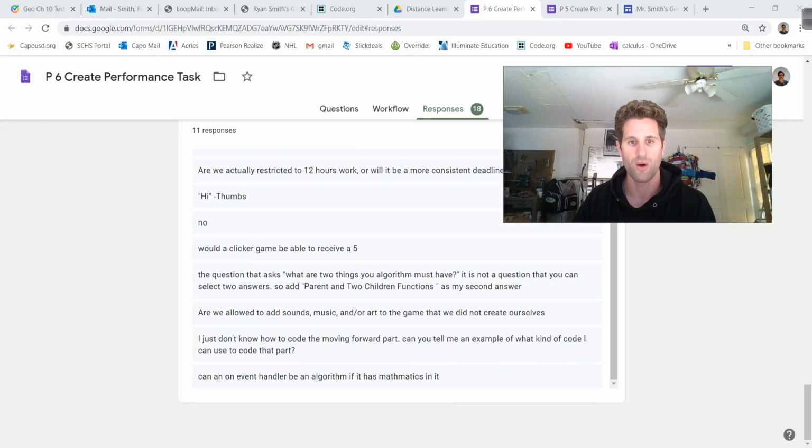Are we allowed to add sound, music, or art to the game that we did not create ourselves? Of course you can add art, sound, whatever you want to the game that you didn't create yourself. I think there's a section where you would post it, so just keep track of where you get that stuff from. But they're focused more on your coding abilities, they don't really care about your pictures. So if you add music, sound, whatever, it doesn't matter. They don't care.